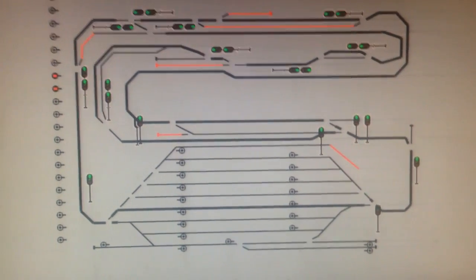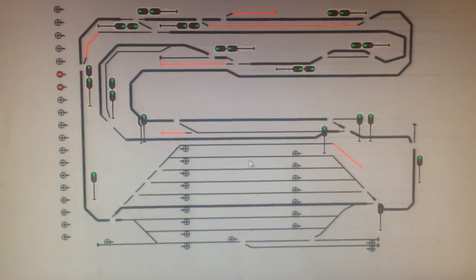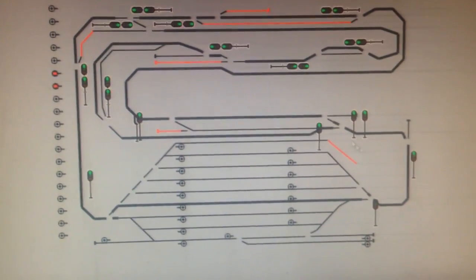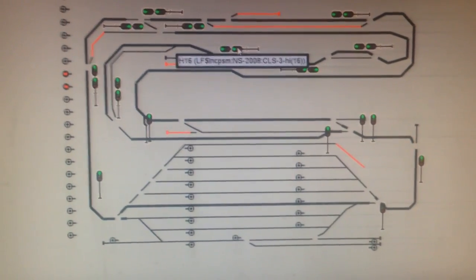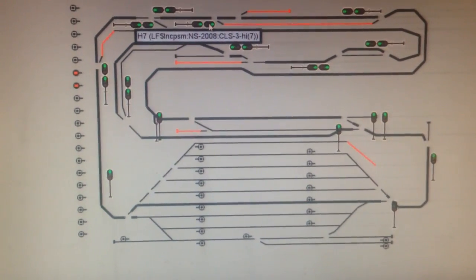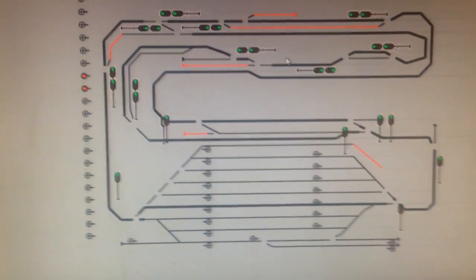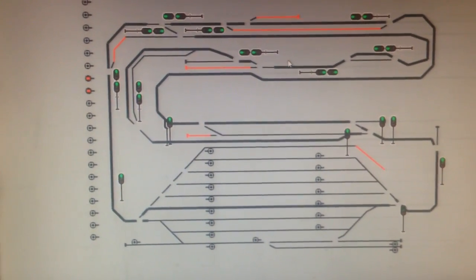Okay, so here's JMRI and Panel Pro. I started creating a diagram of my layout. So I have all my signals here. And let me see if I highlight it. It gives me the information of the signal, the addresses, and so forth. So I can operate the signals manually through the screen.